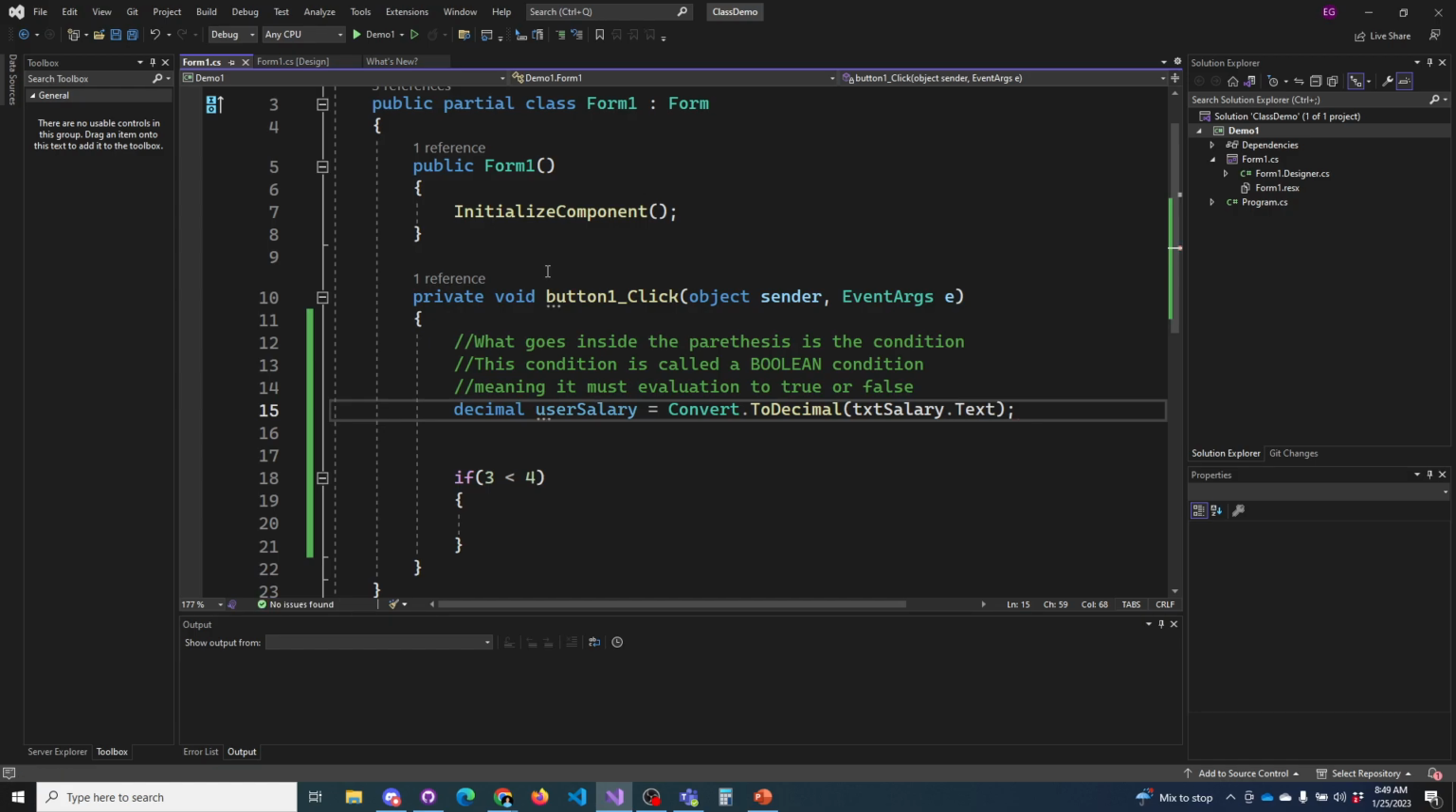Okay. Now, if you did your labs from the last chapter, this should all look familiar. We're reading the text property out of a text box called txtSalary. We're converting that to decimal on the right-hand side of the assignment operator and storing that in a camel-cased variable called userSalary. Now we can use this userSalary.